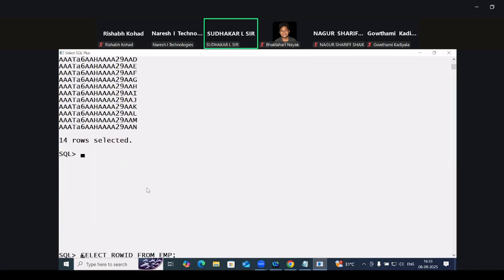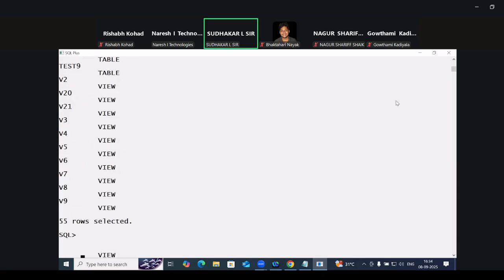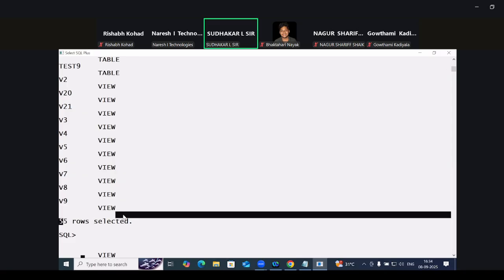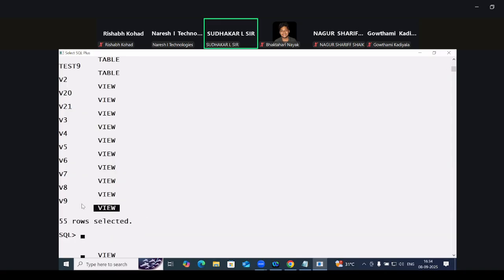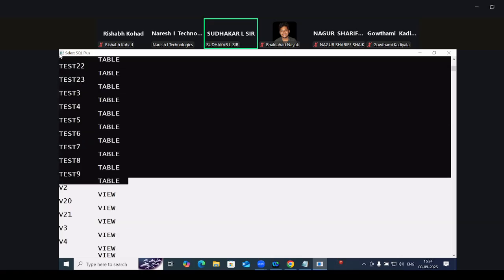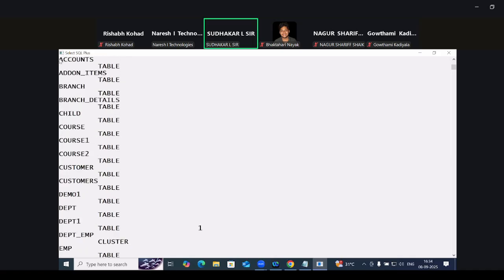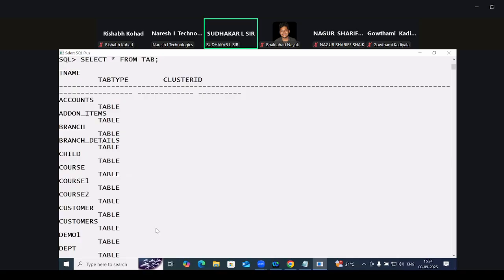The second one is a very simple process. Just call select star from tab. It's a very regular command we use. So just call it. We have so many objects, tables and views, almost 55 objects. All of these objects up to here come under views, and from here onwards these are all our tables. Let's see all the tables here. So many tables we have here.